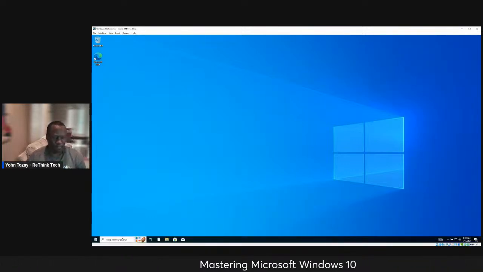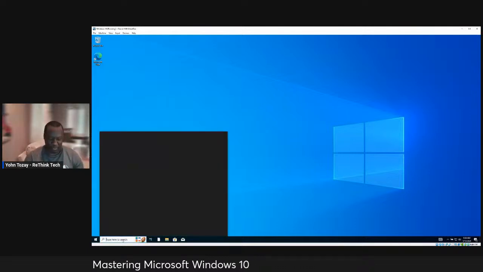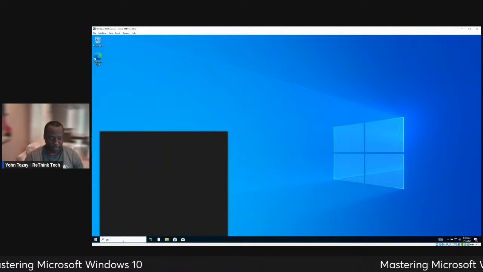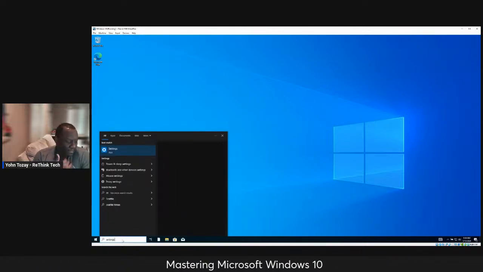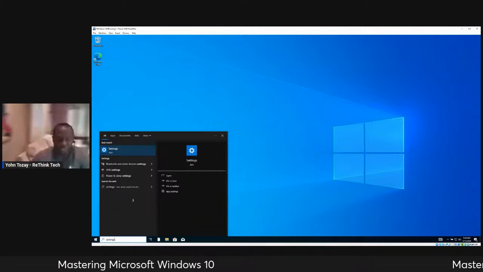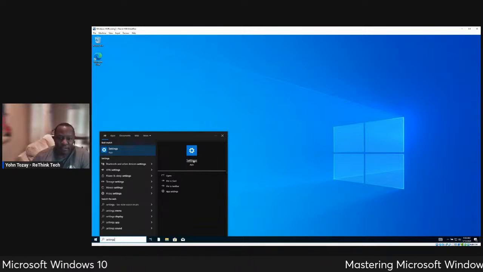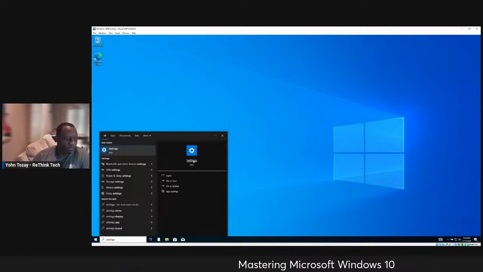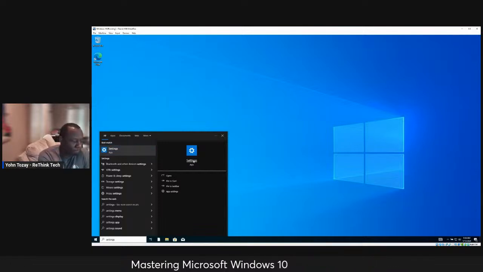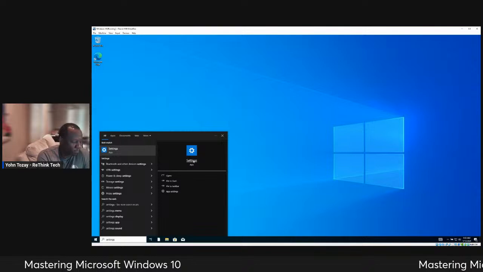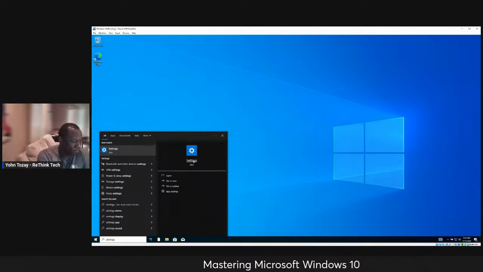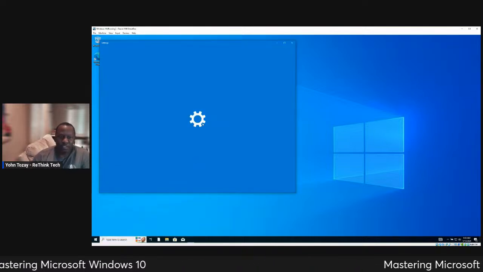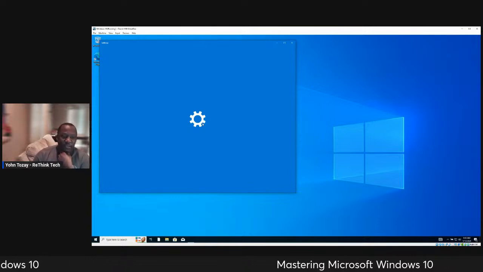Then from the search bar, I can just type settings. Once I type settings in there, it's going to open the settings utility, and I just click on it. It's opening settings. There you go. It just opened our settings for us.